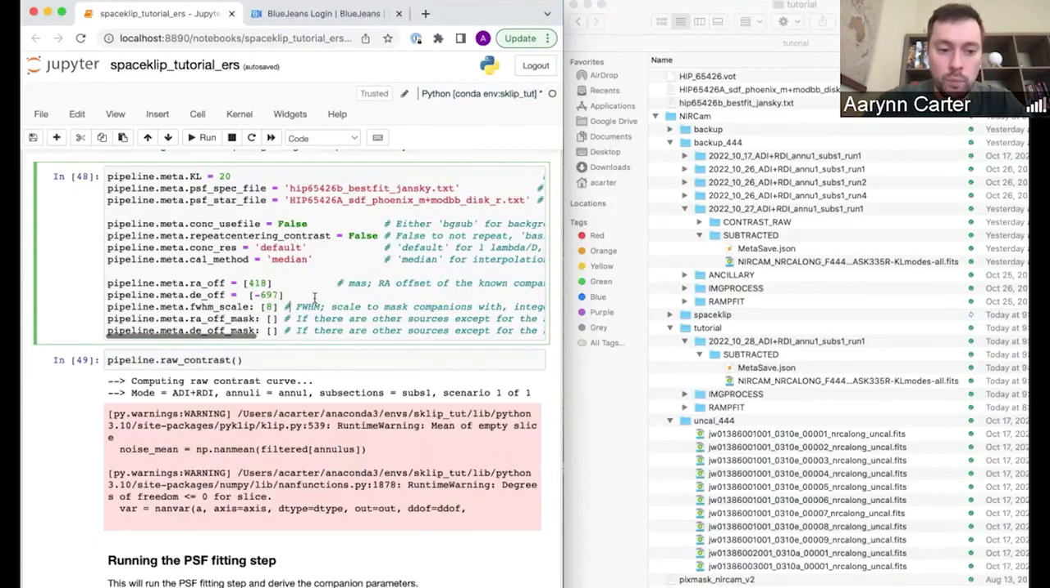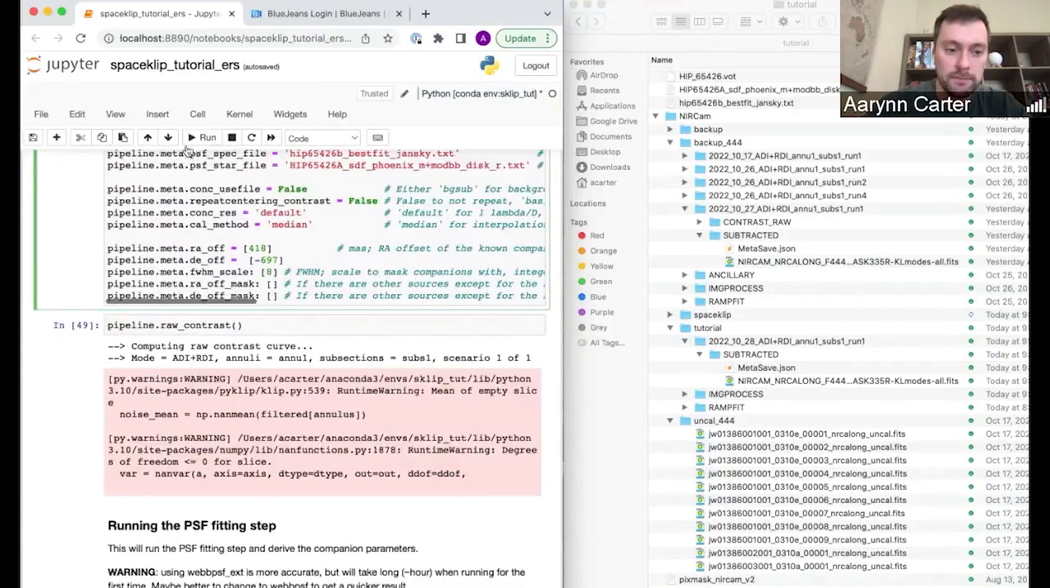Now, what I am going to show you today is just the raw contrast, because certainly the calibrated contrast takes a much longer time. That process of injection and recovery, where you have to perform this PSF subtraction on every new injected image, can take a bit of time. We're talking sort of 10 to 30 minutes for the images I'm using here, and it could be longer if you have more integrations. But I will show you the raw contrast because that's very, very quick to run.